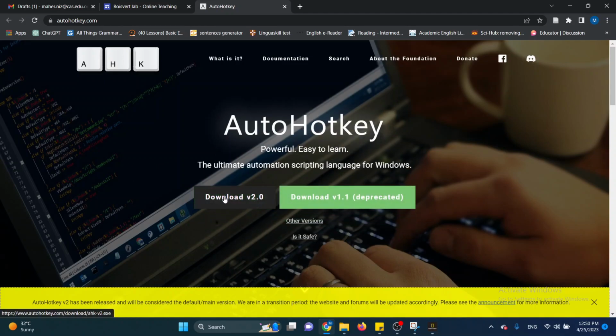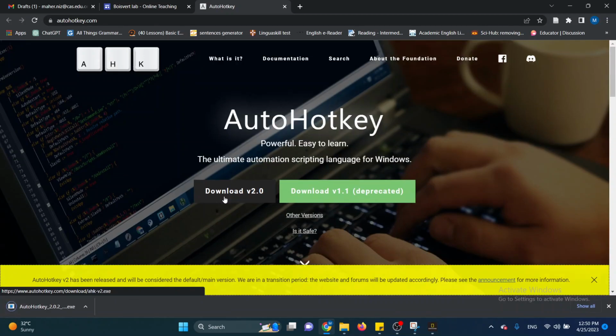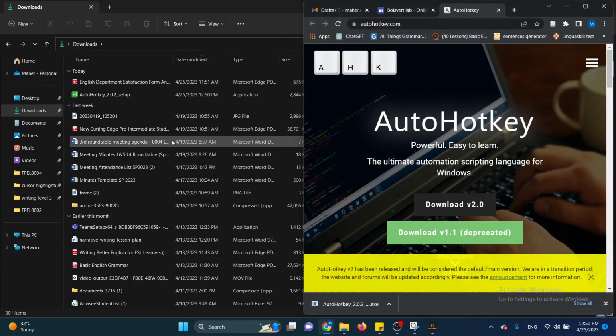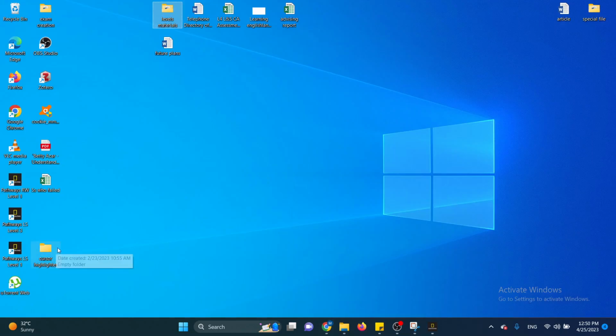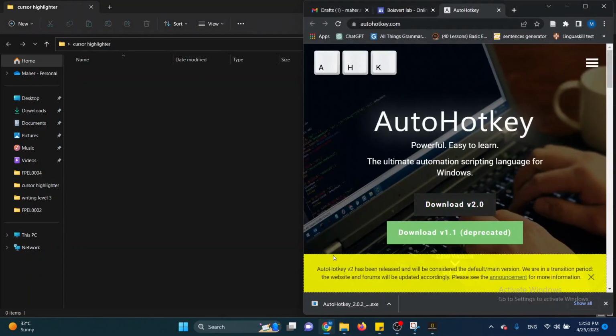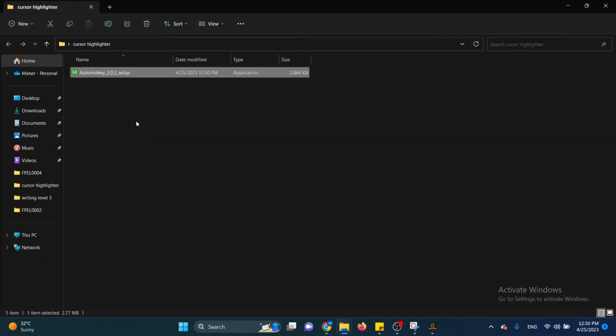Download version 2.0. And you have the AutoHotkey file downloaded. It'll be better if you put it, before you install it, in a folder. So for instance, I created a cursor highlighter folder here. So this is the app that I just downloaded. I'll drag it, put it here, AutoHotkey.